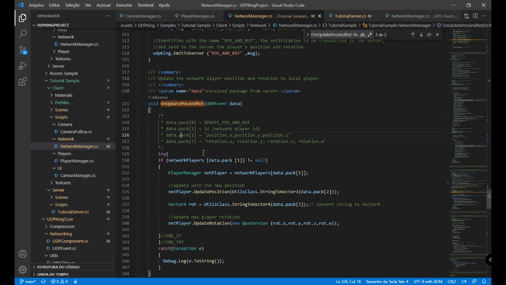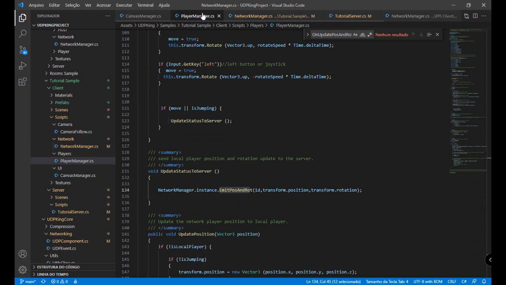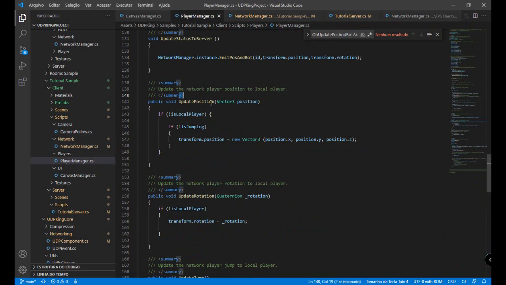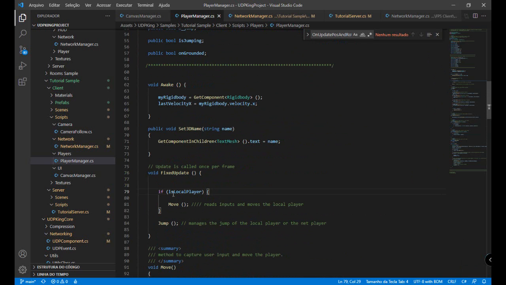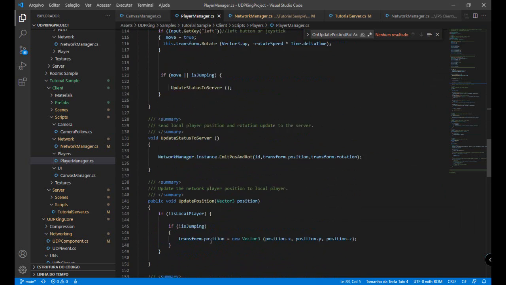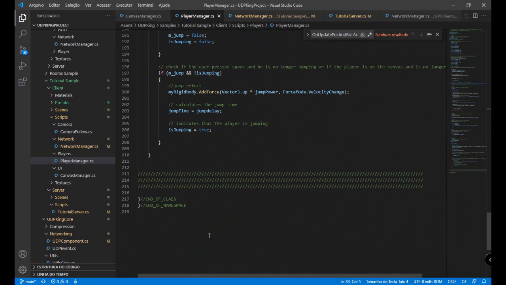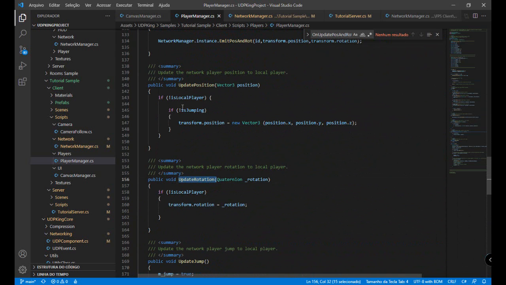All right, in here we locate the player in the network players list and use the methods update position and update rotation from the player to update the remote player's position and rotation. In the player manager, we have the update position, where transform.position receives the new positions from the server. In update rotation, we receive the new rotation from the server. Remember, if it's not the local player, we use these methods to update rotation and position. Alright guys, let's go back to Unity.